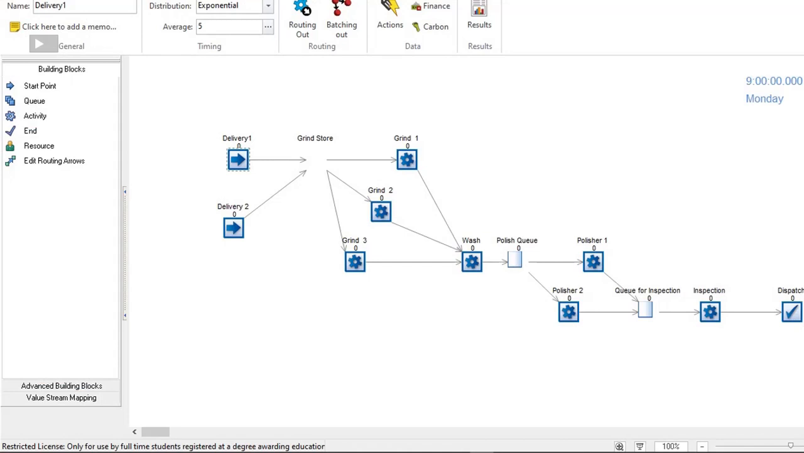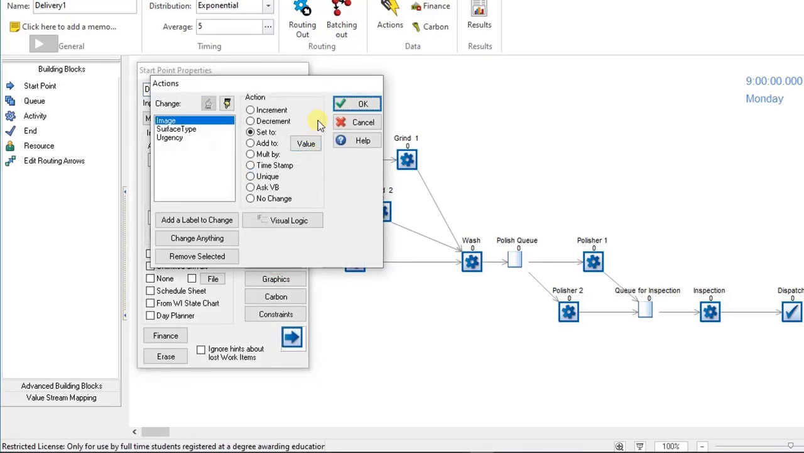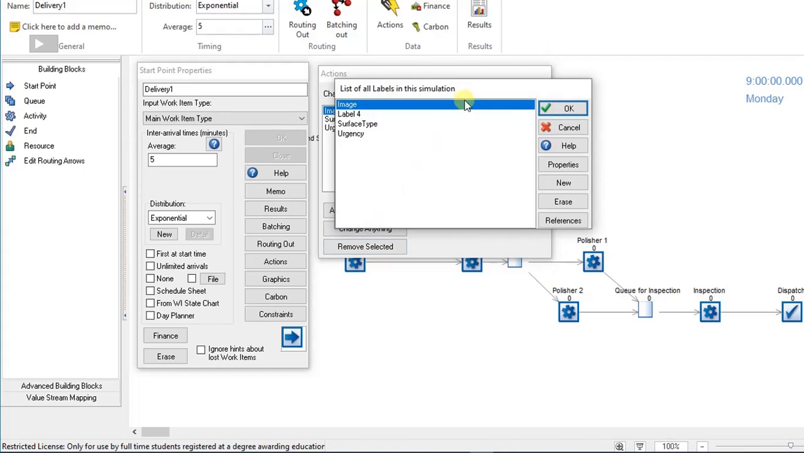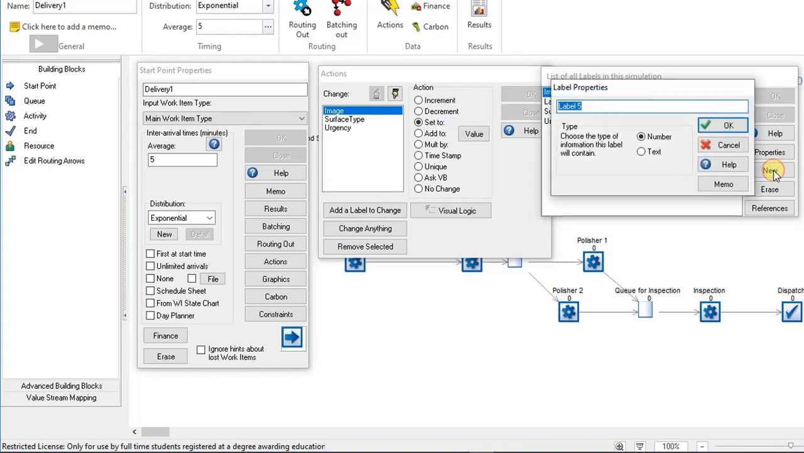In this video, we're going to look at how to create labels, in particular numeric labels. Right, we're going to start off with a start point. In the start point, we find the actions button. And there we will use add a label to change. And I'm going to simply use new.